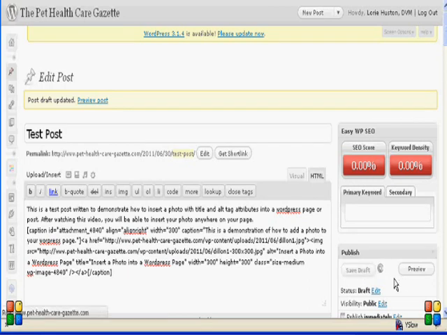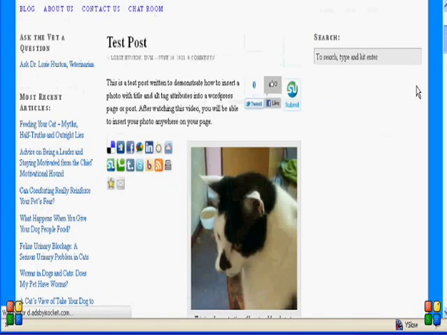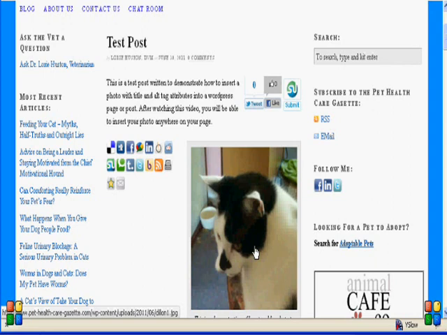I'll save the draft. And as you can see, that's now moved our photo over onto the right-hand side of the page from the left-hand side. We could just as easily have put it in the center. We could have changed the size in exactly the same way. So there you have it. That's how you add a photo to your WordPress post or page. And you can do that on any post, any page. You could add a second photo to the same page very easily in exactly the same way.